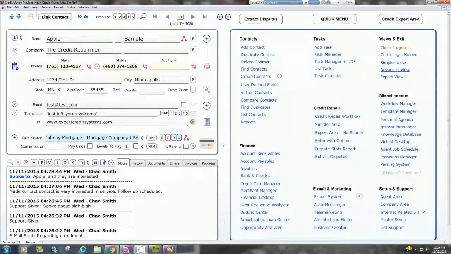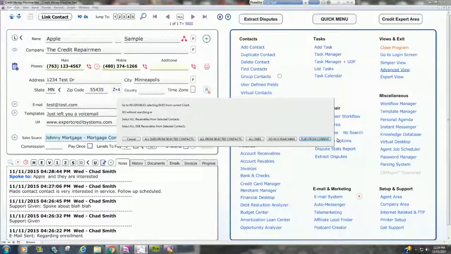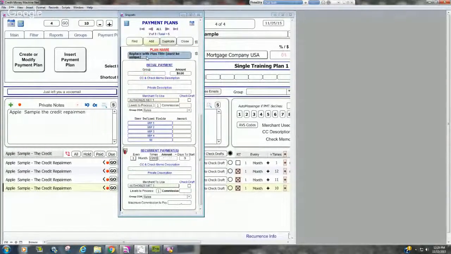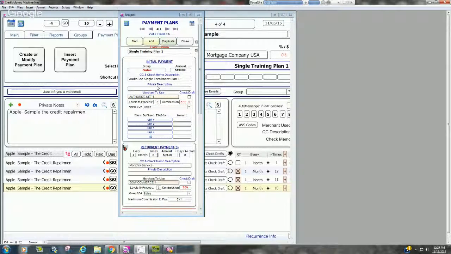So the payment plans, I'm going to go back in and show you how to create the payment plan. I'll give you another example. We'll go up here to the payment plan area, create and modify, and add another one. We'll make this our joint plan, and we'll make this one $299. Joint plan, audit fee.